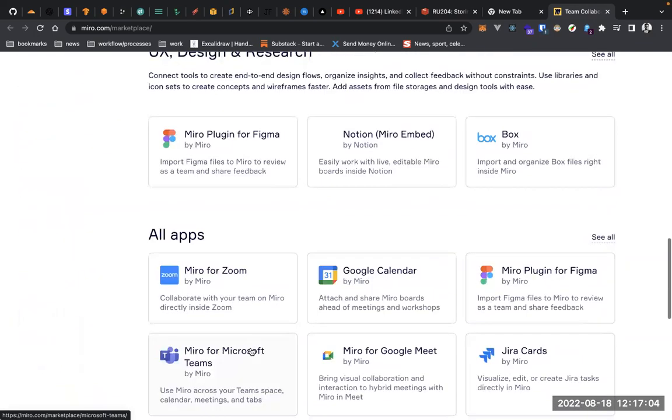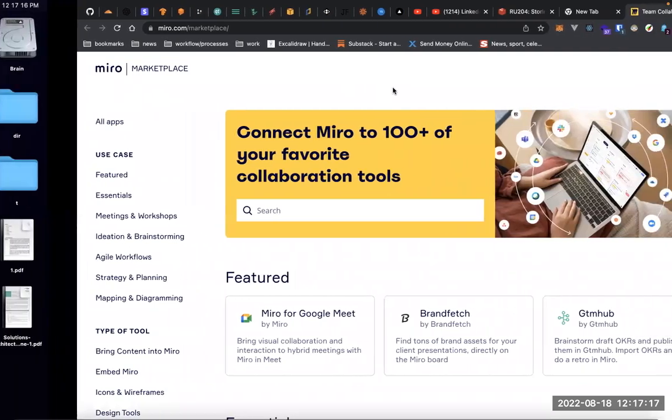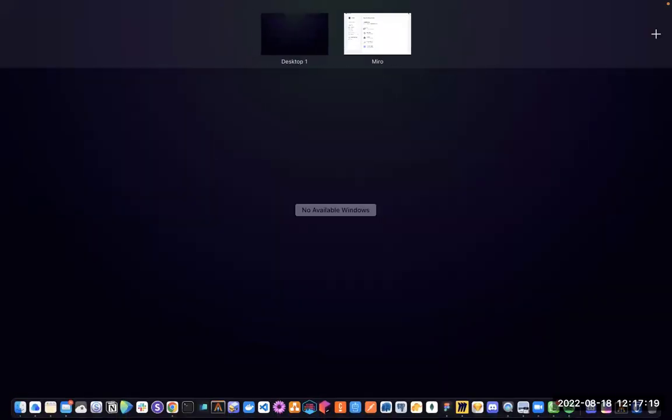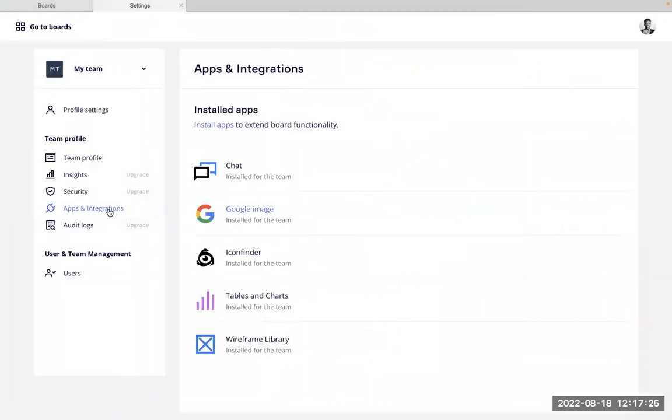And when you integrate these tools into Miro, it makes it easier for you to perform some kind of operations. Like if you're trying to schedule a meeting on Zoom, you can easily do that directly through the app integration that you've done. So I believe you understand that. If you have any question, I'm also looking at the chat, so go ahead and drop those questions in the chat.